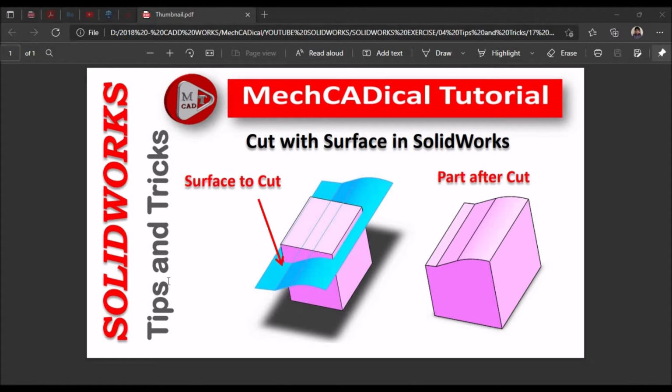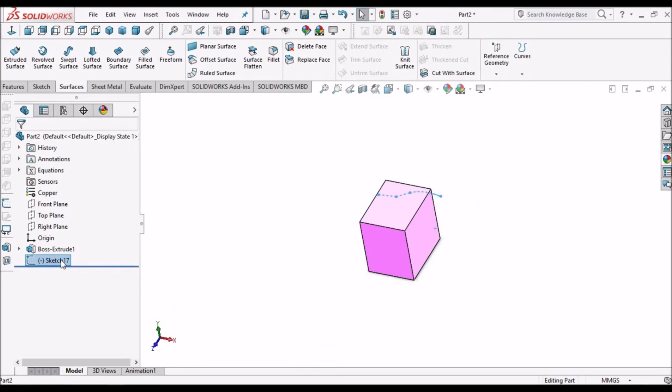Hi, today I am going to explain how to cut with surface in SolidWorks. So this is the surface to cut, and after cutting the part appears like this. So let's start now.